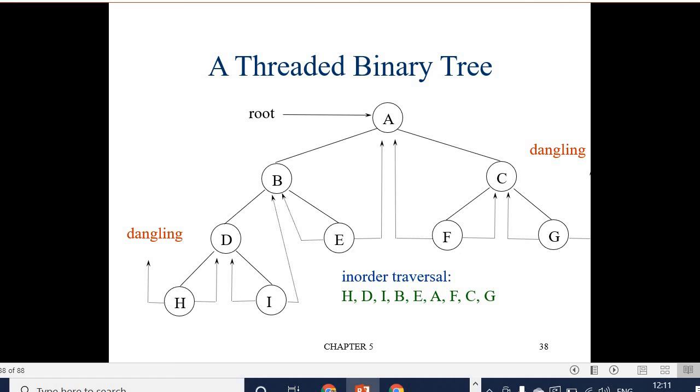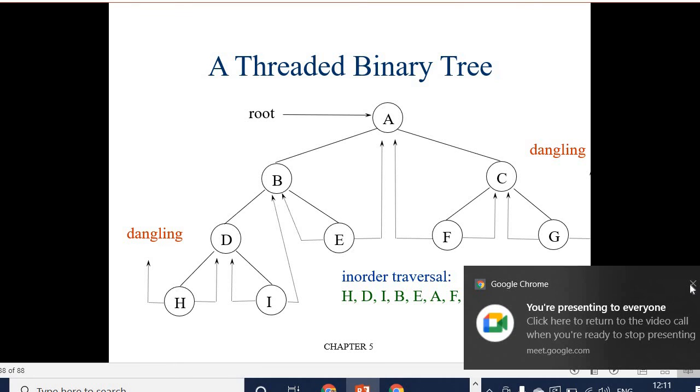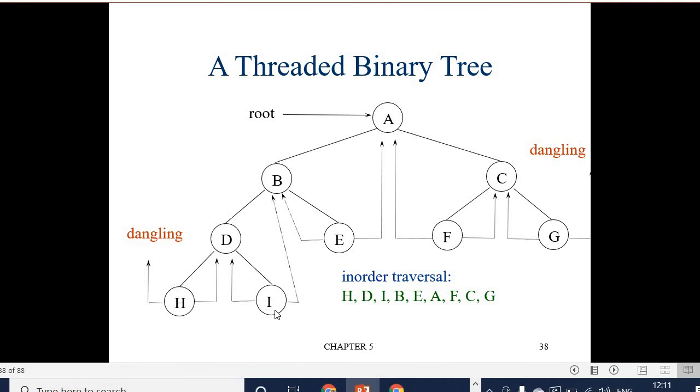So we have A, B, C, D, E, F, G and H, I. What is the Inorder Traversal of it? We have H, D, I, B, E, A, F, C, G. That is the Inorder Traversal of it. Here in a binary tree construction, the H will be hanging, so we can make these dangling links point to the root node. H, I, E, F, G are not having children, so how can we efficiently use them? We can make them point to the successor. H's successor is D in Inorder Traversal, so it is not having a right child, but the right child link we can make point to D.